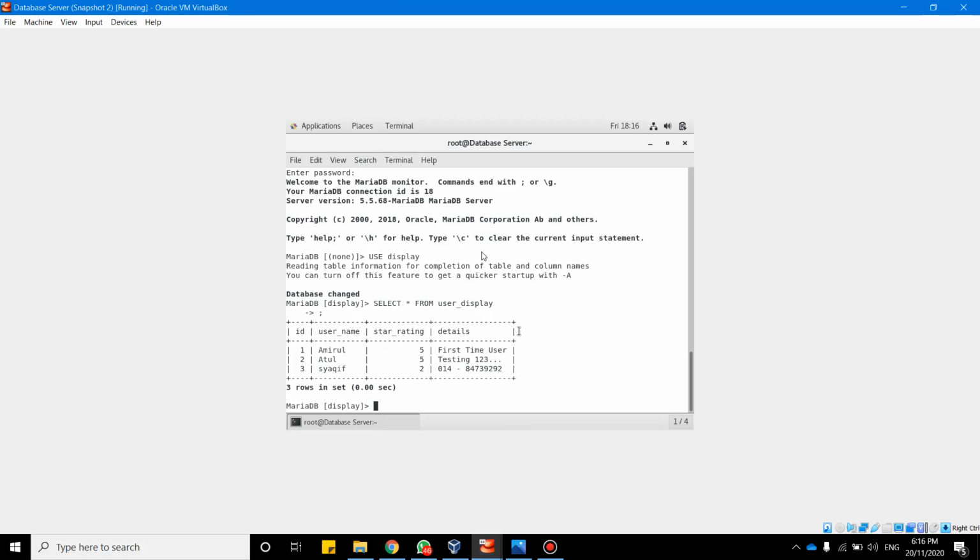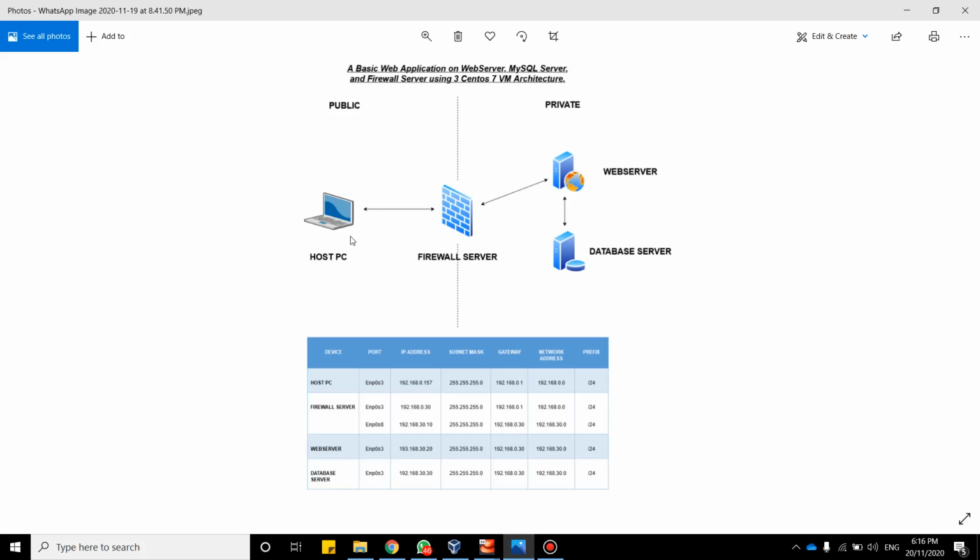Okay, now my conclusion is we input data from the browser on the host PC, and we can save. We go to the web server, browser, web server, and then we input the data, and then it is saved into the database server. So our project now is done, and I can say my project is successful.